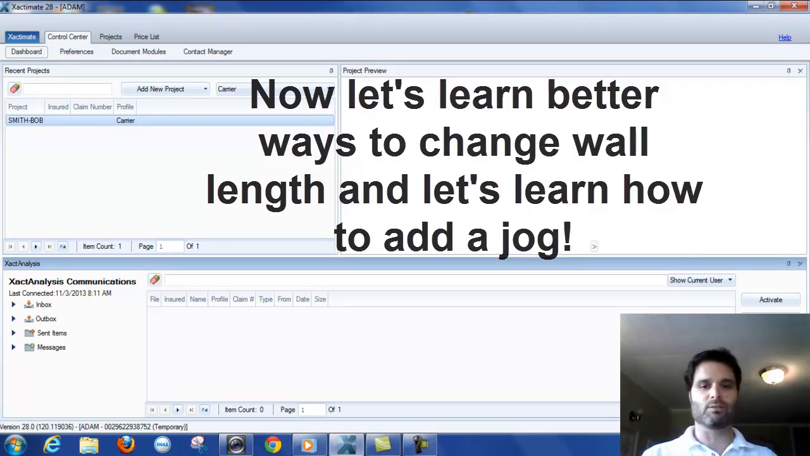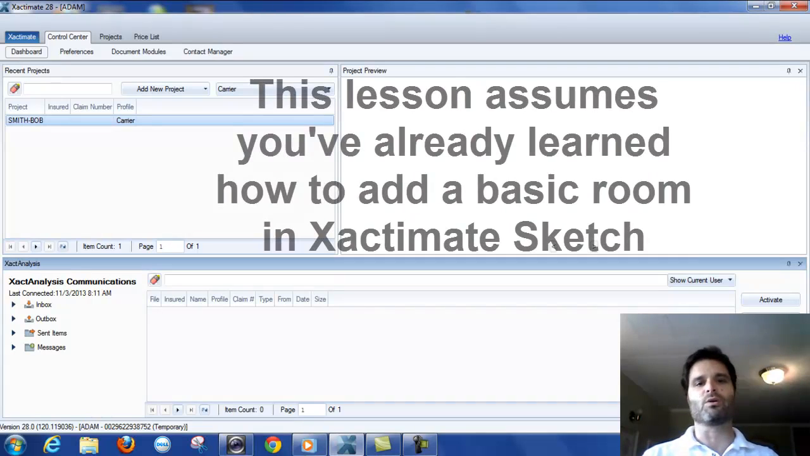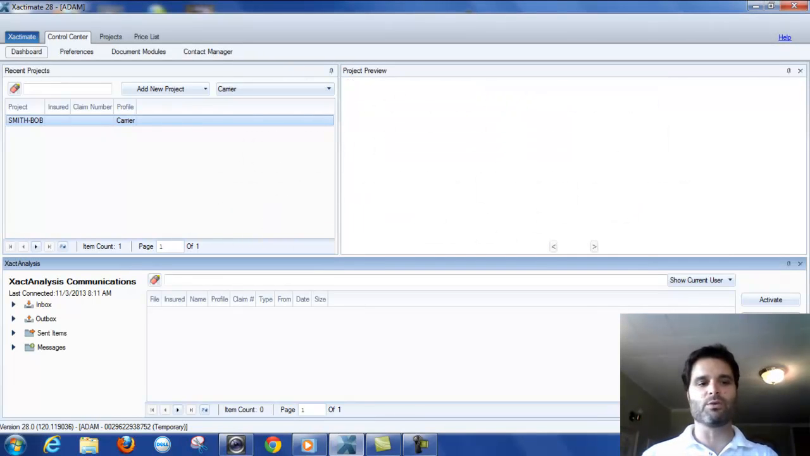So just as a reminder, this lesson assumes that you already know how to put a basic room from the room tool in Sketch onto the palette in Sketch. So if you don't know that, please refer to an earlier lesson, and if you do, feel free to join me. Okay, so let's get going.